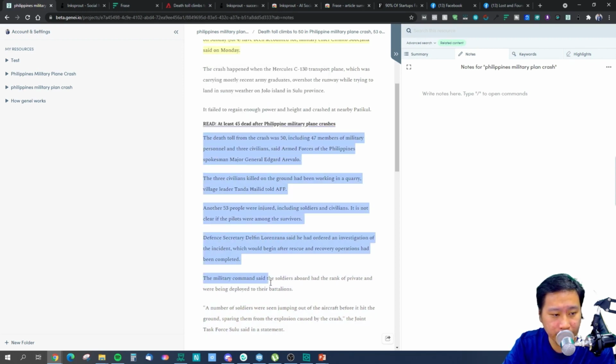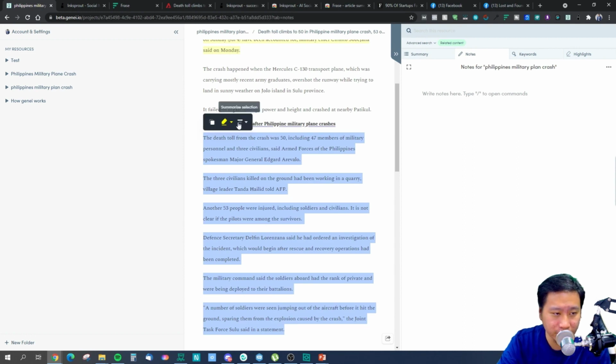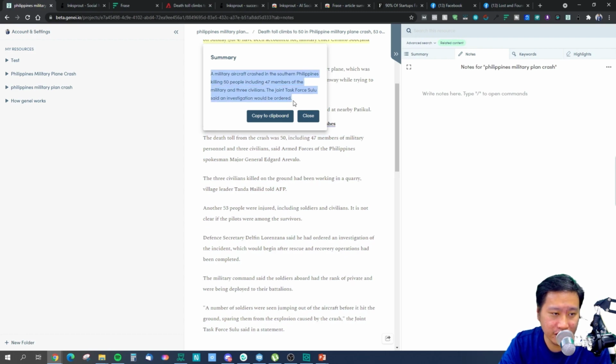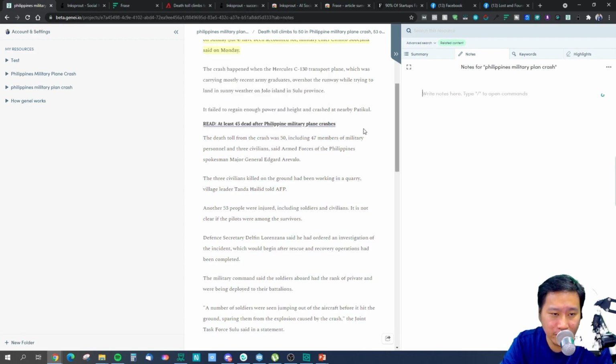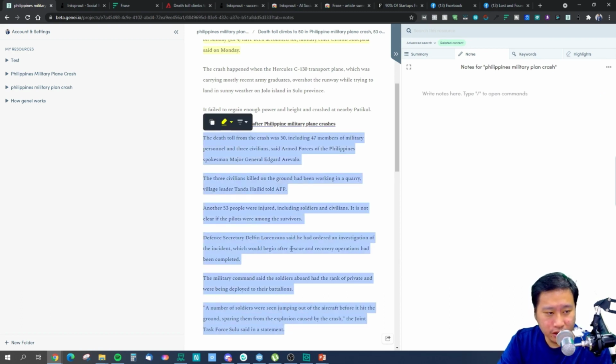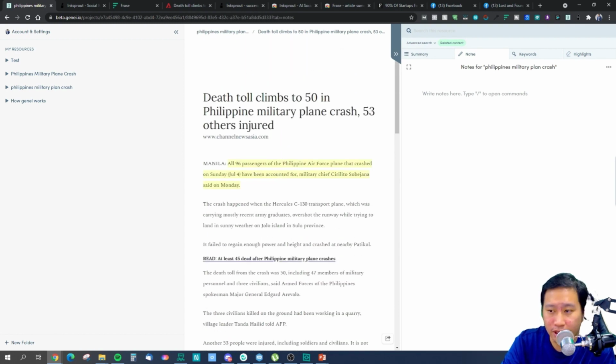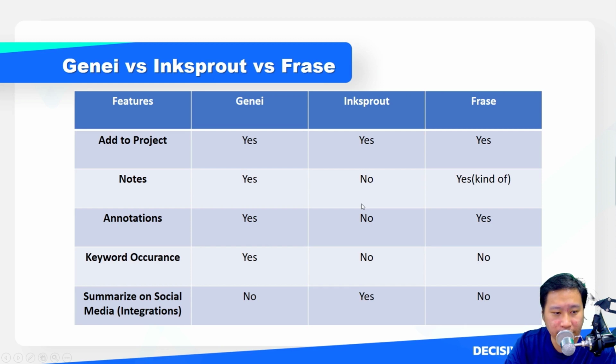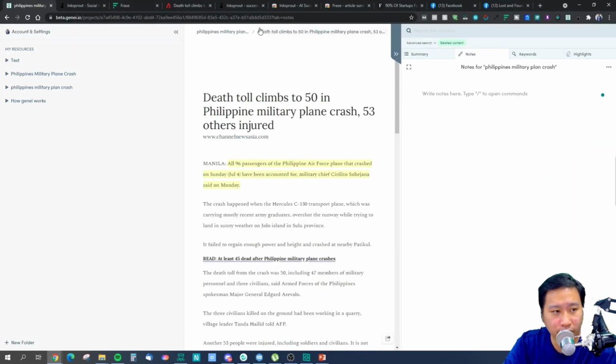Because I clicked on the wrong item, you got to click this, and it will summarize that section for you, and you can then copy this and paste it in the note if you want to. Okay, so that's what it does as well. Or you can click copy if you want to, right? So that's the note feature and the annotation feature for Genei.